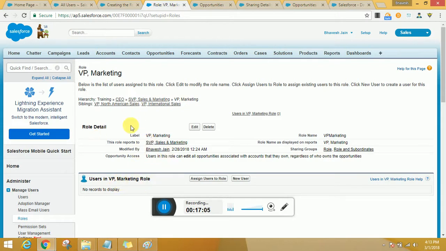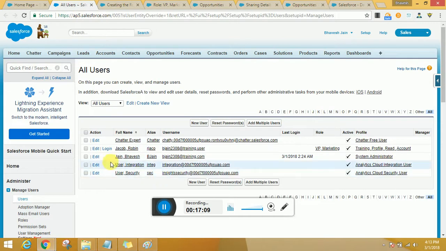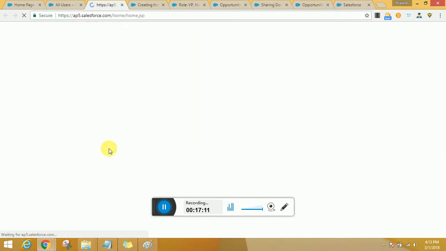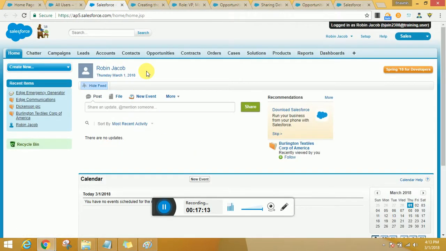So I don't see any users here right now. I would just go ahead and log in as Robin again. So earlier he was able to see 5 records only.